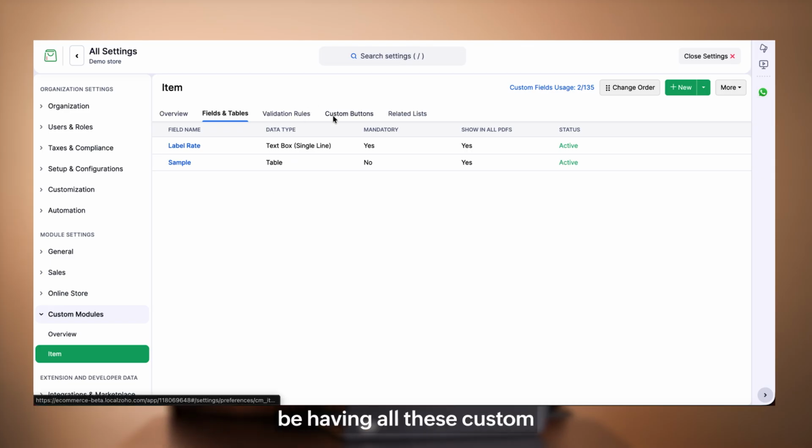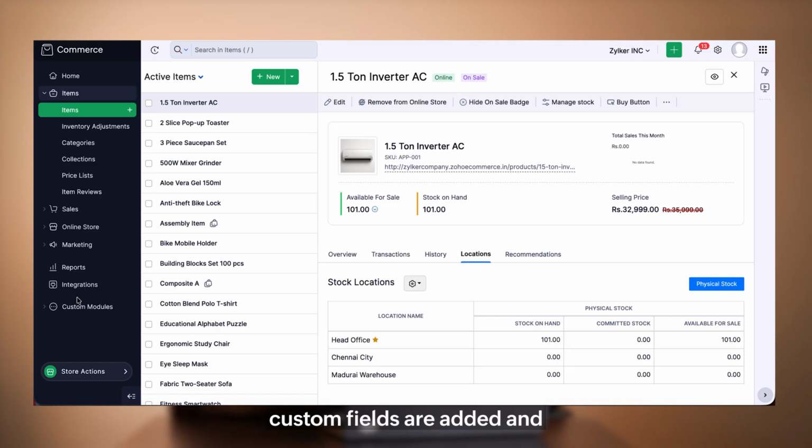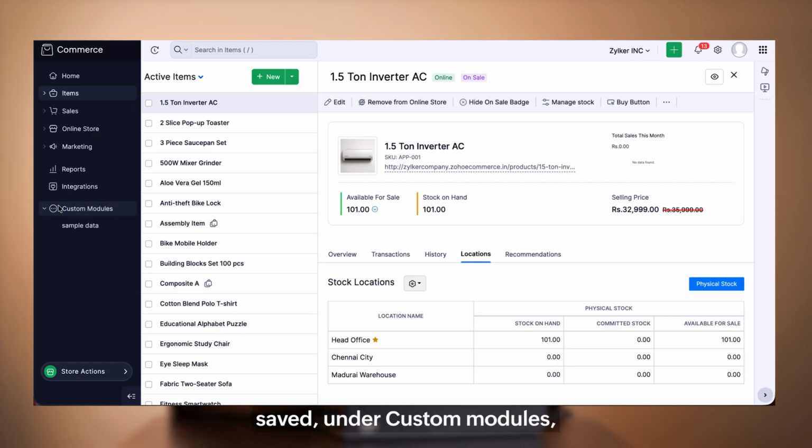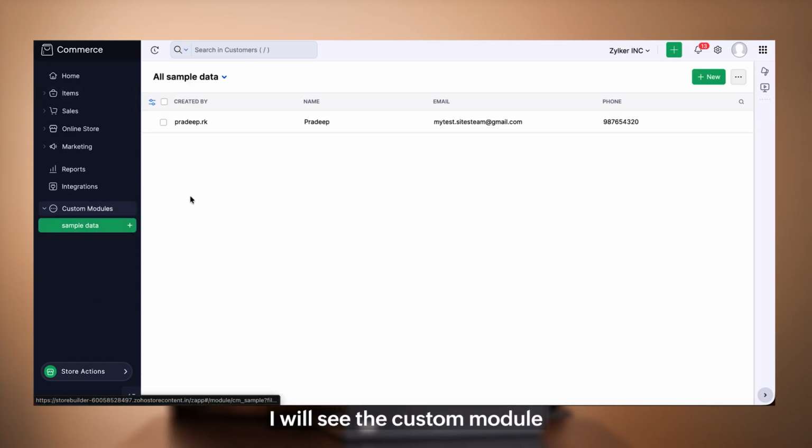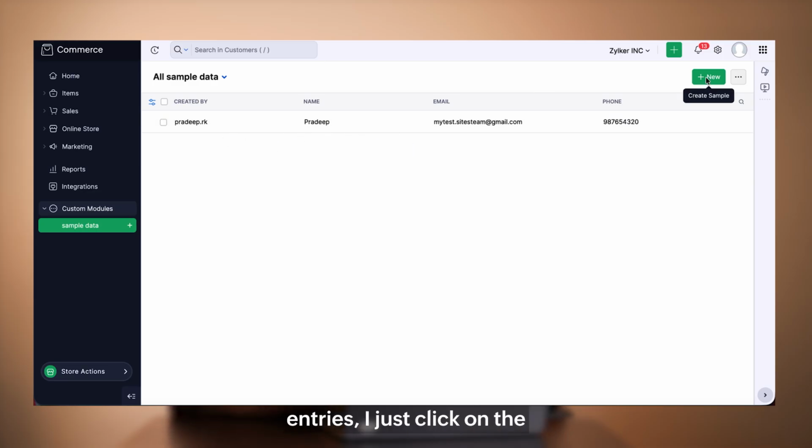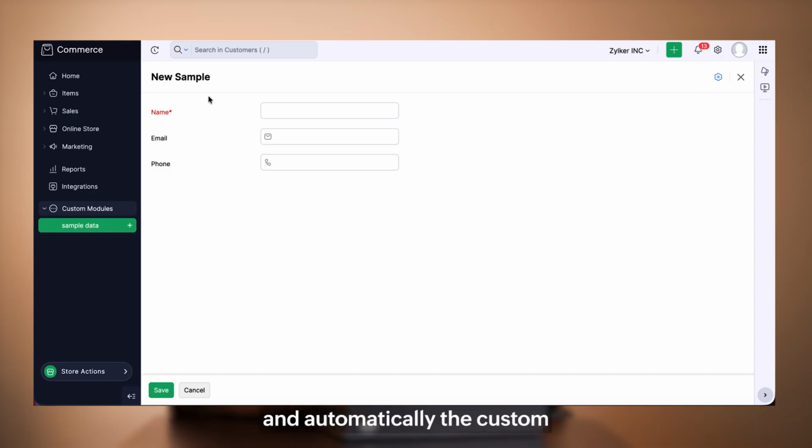Means I'll be having all these custom fields added, and once these custom fields are added and saved under custom modules, which you see here, I will see the custom module created by myself. And in case you like to submit any entries, I just click on the new option and automatically the custom fields that I configured will be displayed here for me.